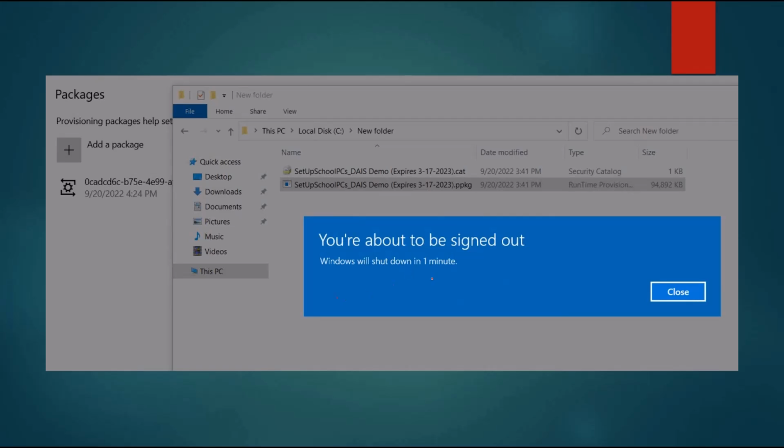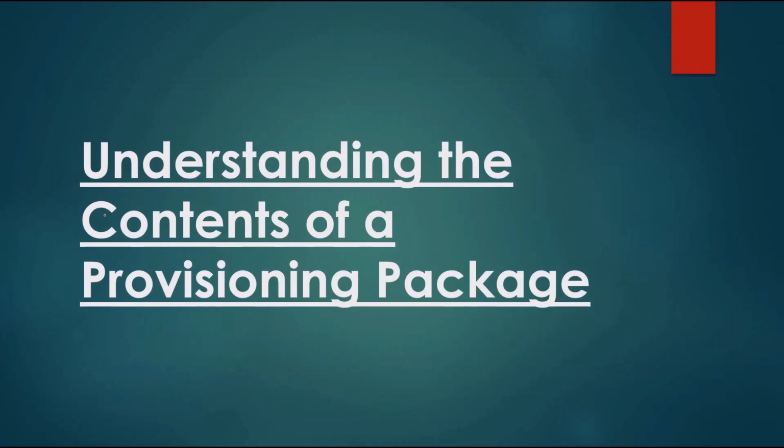It tells us that now you're going to be signed out. The device is going to restart in a minute. This is a package that we just double clicked and ran. Or you can go to Start Settings, Access Work or School, and then click on Add a Package. And over here, you are able to see that package as well once it is added, right? All right. So we added a package. The package got applied. Everything looked good. The device was Azure AD joined, Intune enrolled.